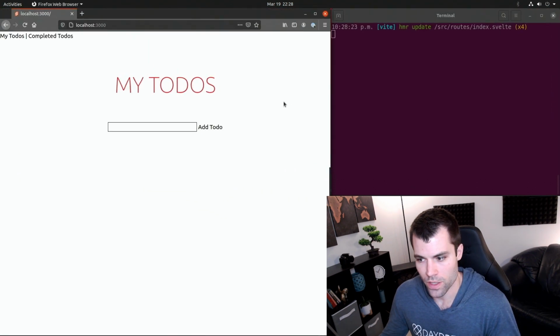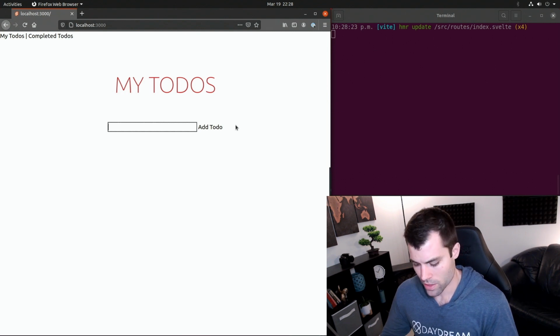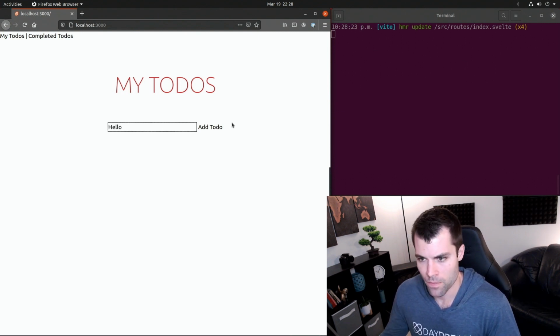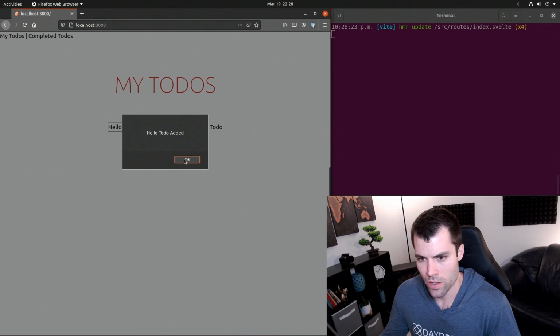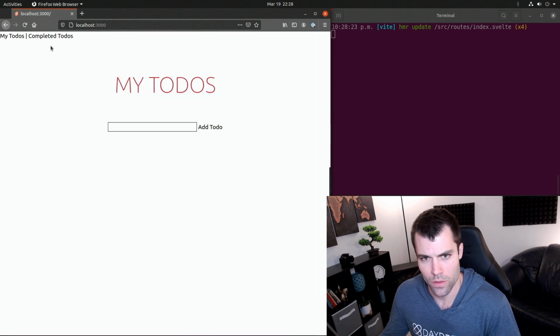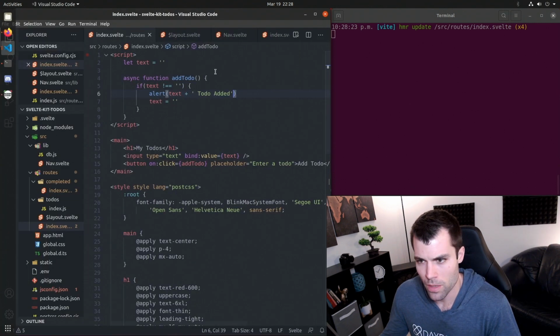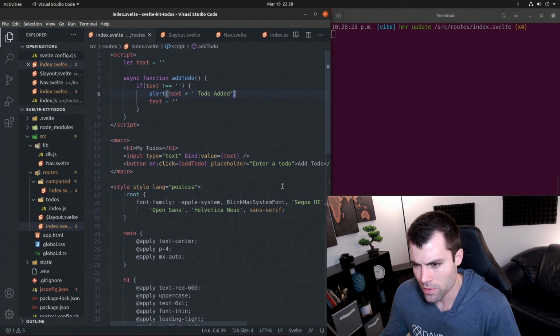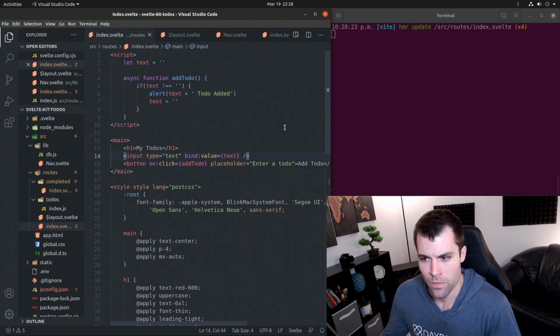So if we go back over here and we add our to-do, hello, to-do added, okay, perfect, it clears out our thing. What's up with our placeholder? We're not getting our placeholder. Did I make a typo? Placeholder equals enter a to-do. Weird. All right, not a big deal. Okay, so that is good.